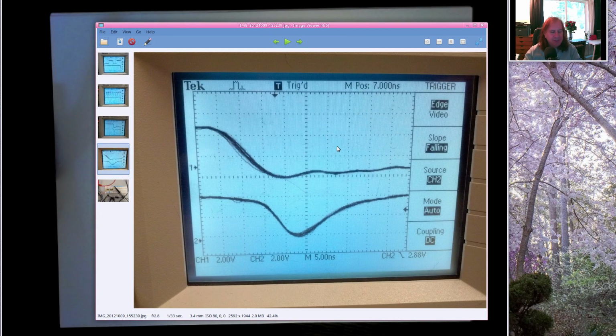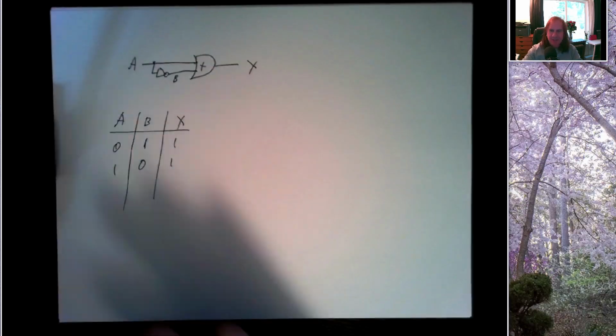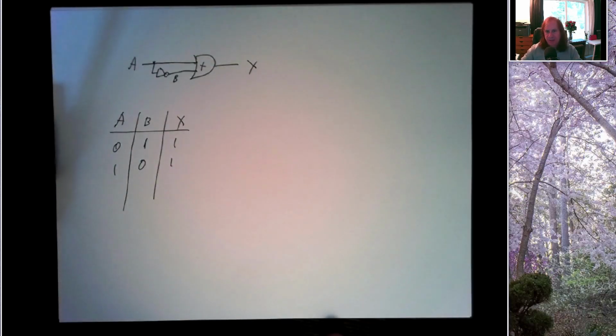All right, so this is called a glitch. This is an undesirable behavior of our circuit that's not predicted by this theoretical truth table. But it is there. This does actually happen. We can see it by actually building the circuit. So why is this happening?